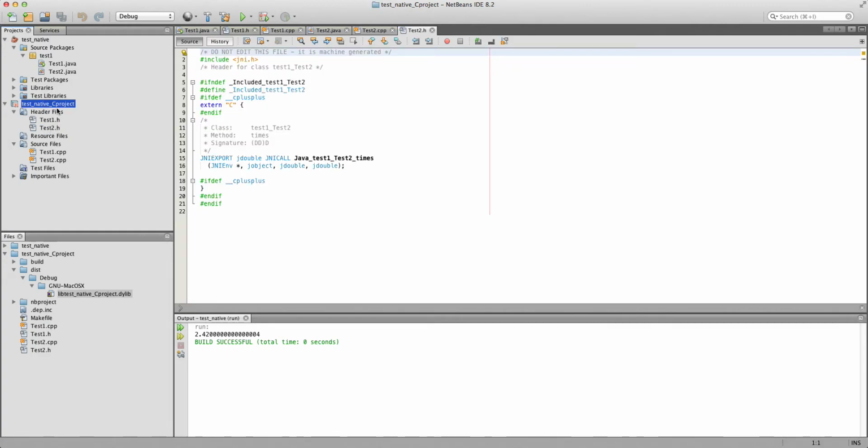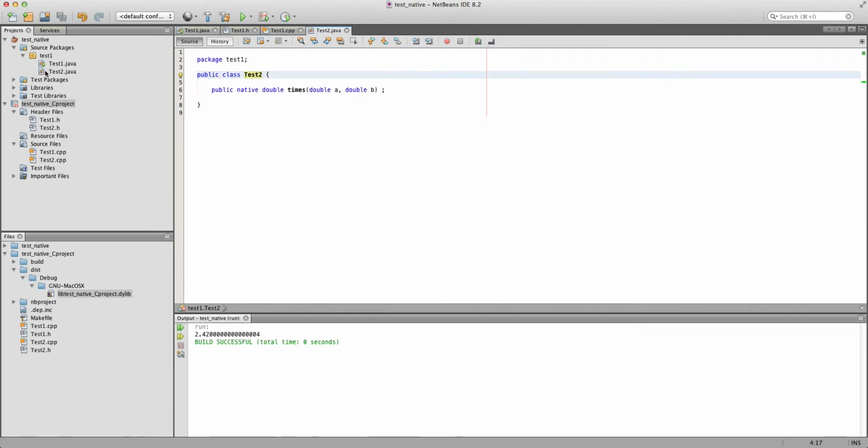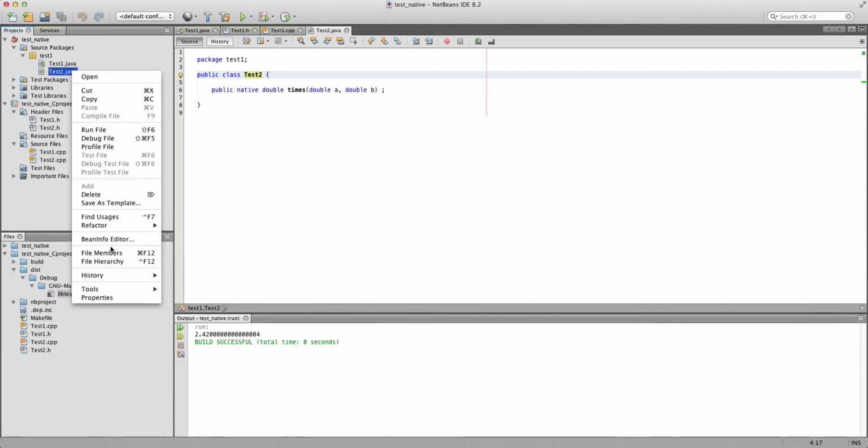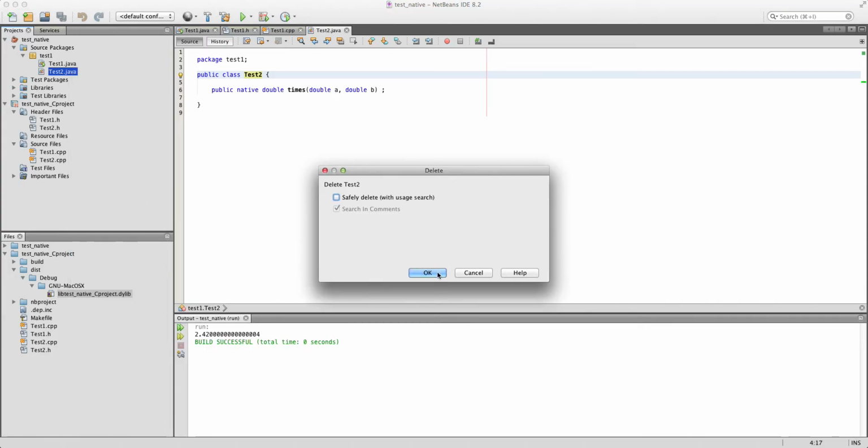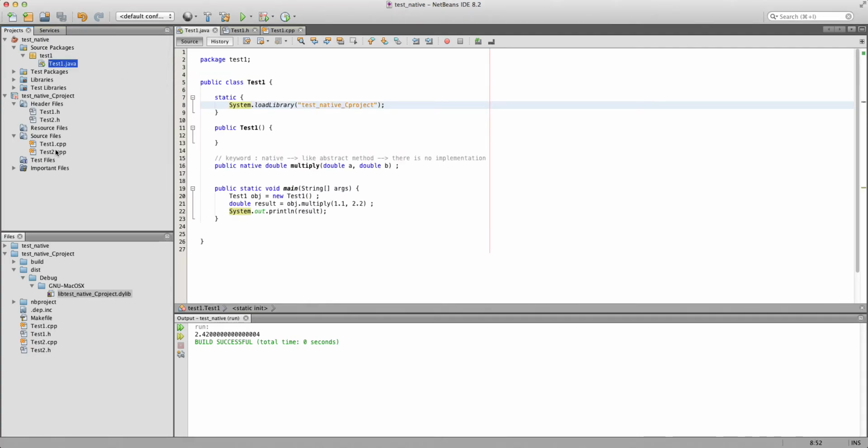And again, it's very easy in NetBeans because there is a very tight relation between this Java project and this C project or C++ project. So it added the native header for this class. Actually, I wanted to, let's delete this. I want to put it inside another, let's delete this.